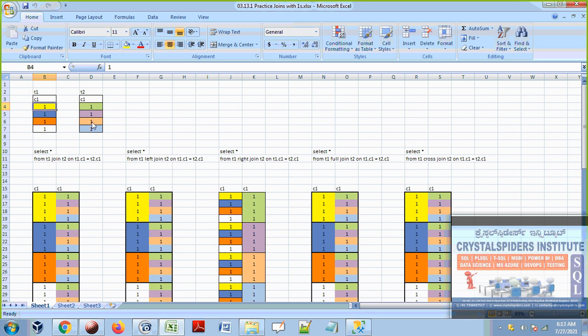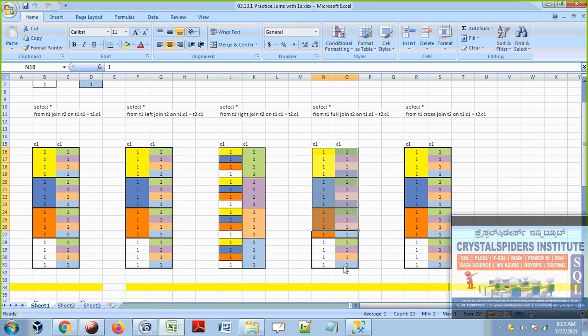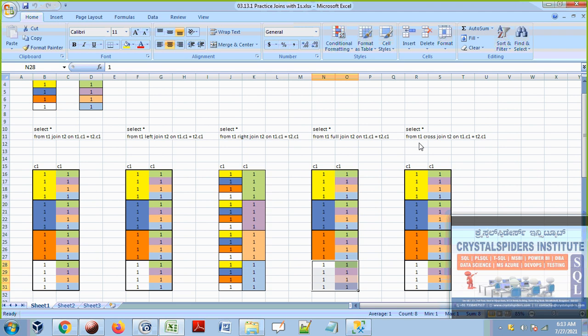If any non-matching records are there from the inner table, then join those records as well. That's what a full join is, right? But here we have all records matching, so that's why it is showing up. Everything is joined. And in a similar way, cross join.